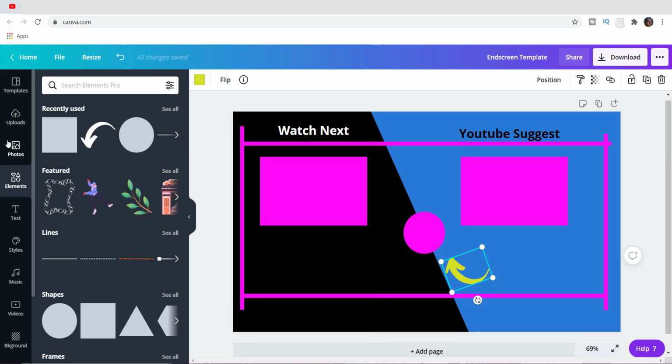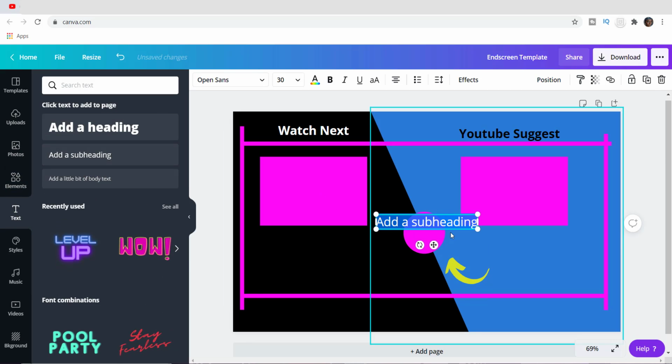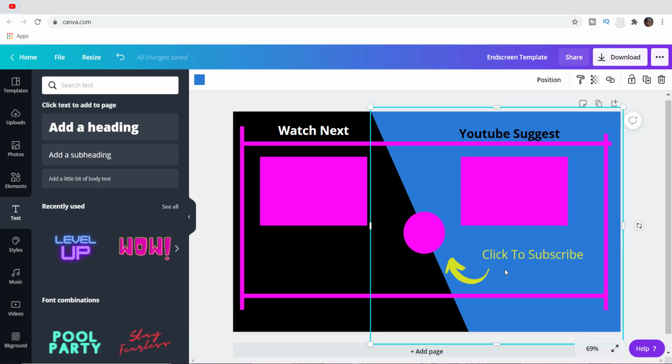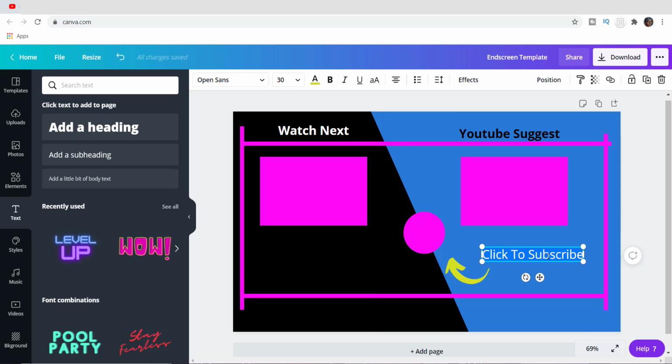So I'm going to add some text here. Again, I'm going to put it over here. And you can write something such as click to subscribe. So I'm going to do click to subscribe. And what I want to do is use the same brand color. So I'm going to use this color right here as my brand color. So now you've got that nice yellowy looking color, and that should work out quite well.